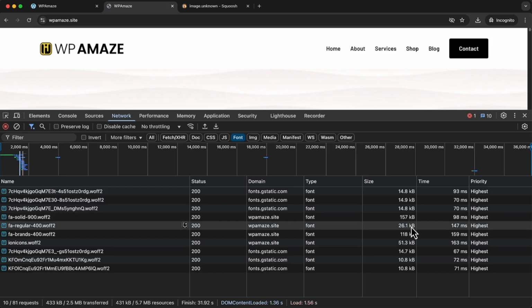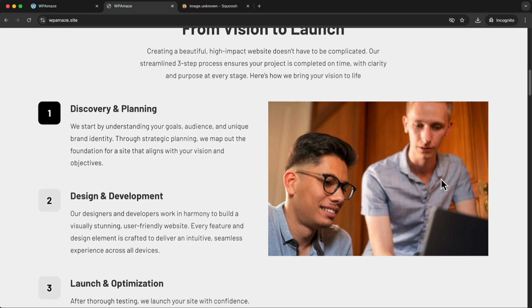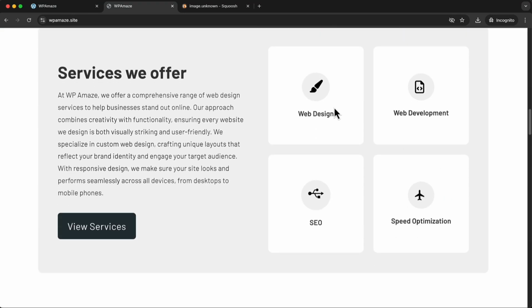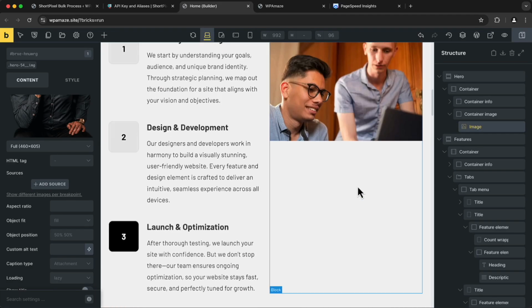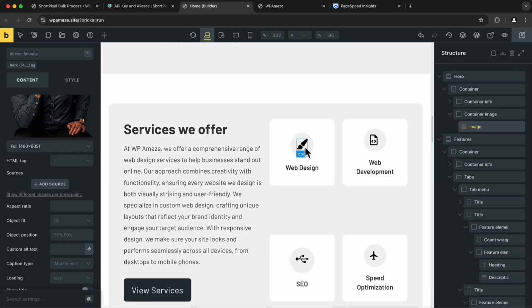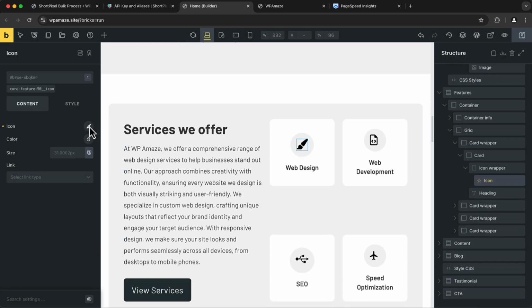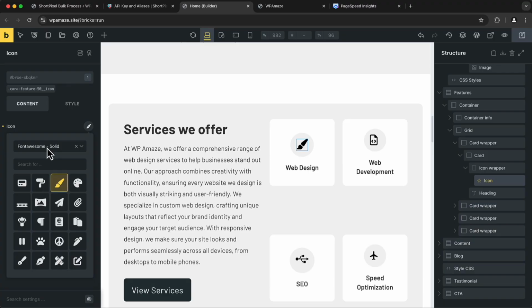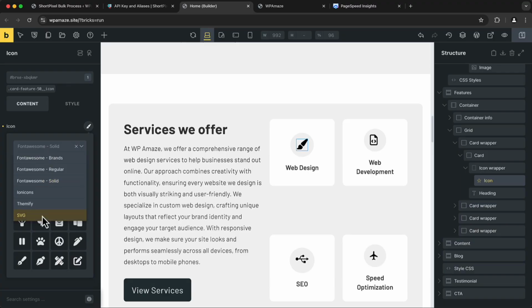Here we see 4 font icon libraries. These font icon libraries are loading because of the 4 font icons that we added here. Now let's optimize these font icons. Go back to Bricks editor. Click the font icon. Click the icon picker. Click the drop down and select SVG.